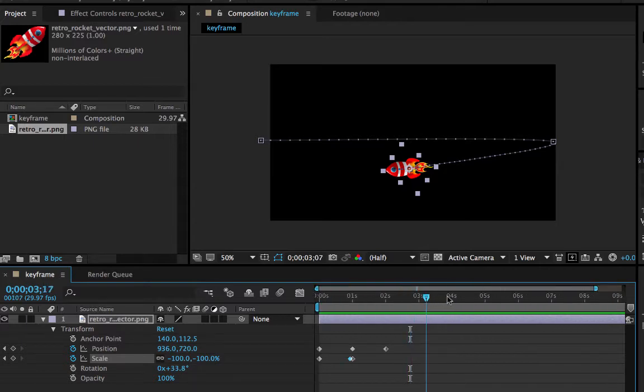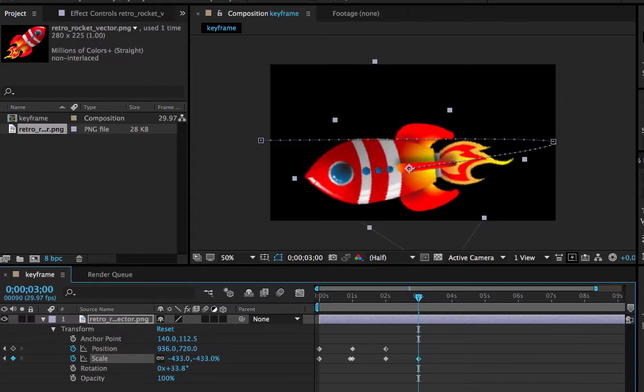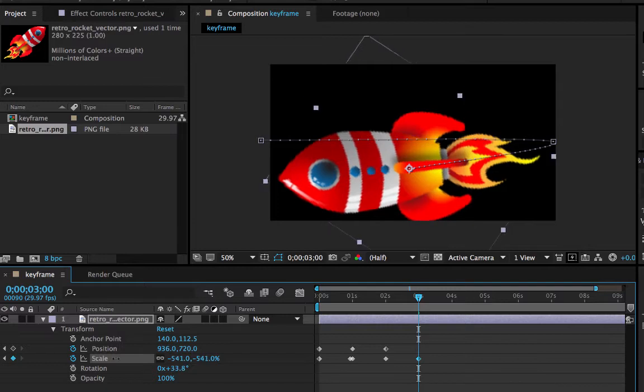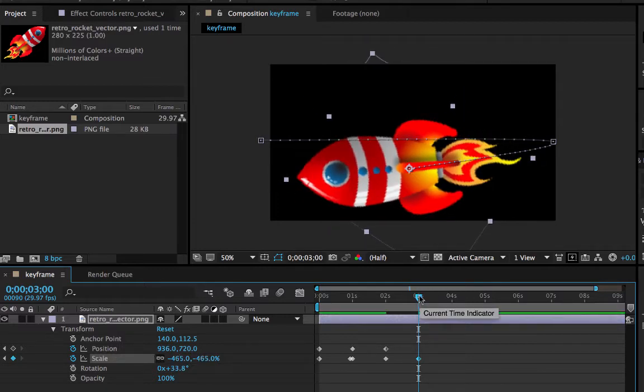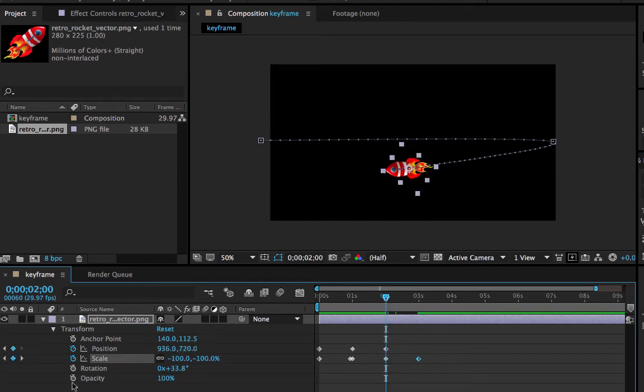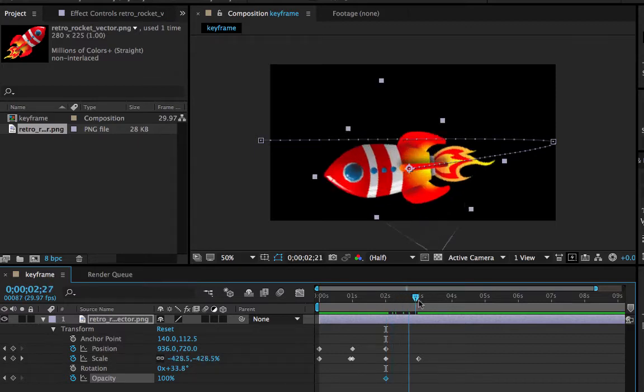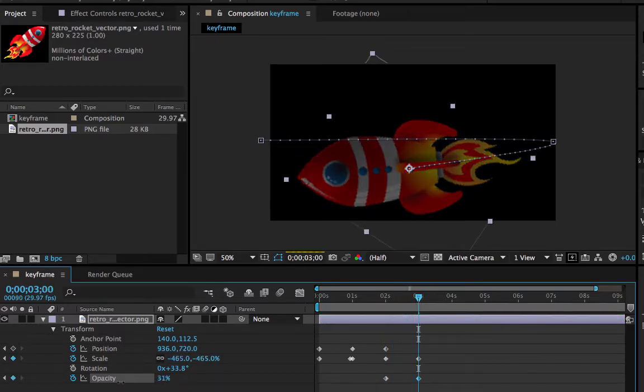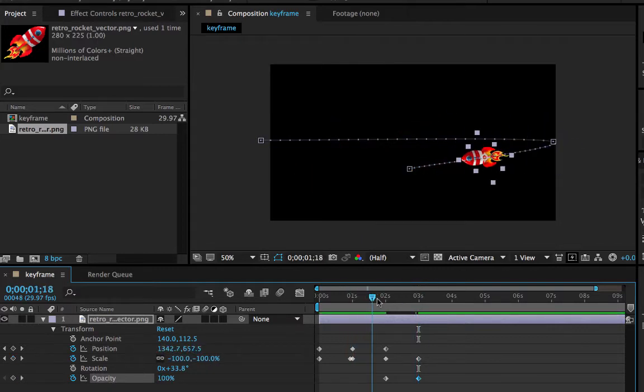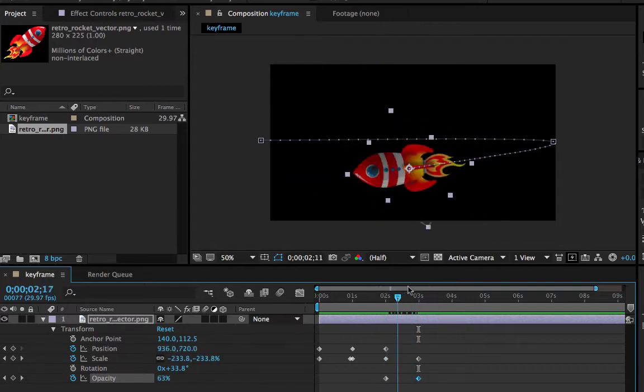For example, we could go to the 3 second mark and say we want to scale him. So I'm going to put another keyframe here to scale him, and on 3 seconds we can scale up to 500% maybe. And while we're scaling, we could also take the opacity from 100% to 0, for example. And now he gets bigger and sort of vanishes.